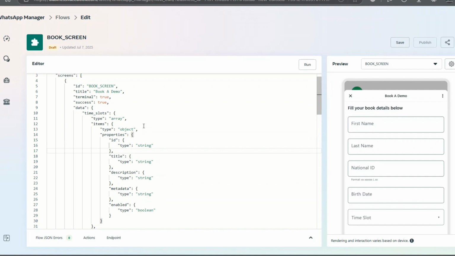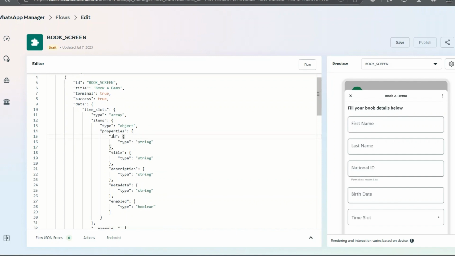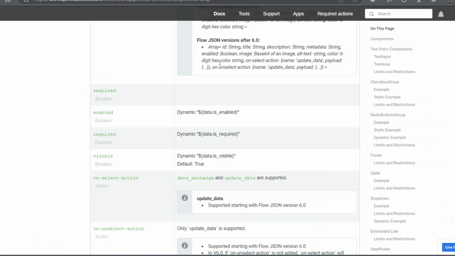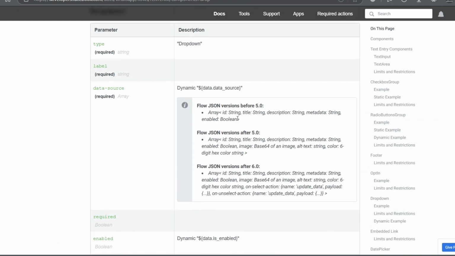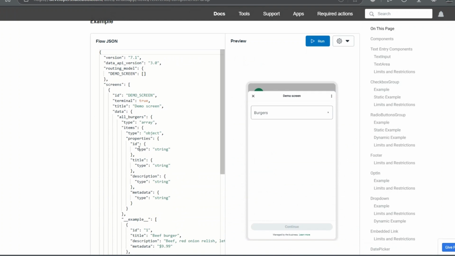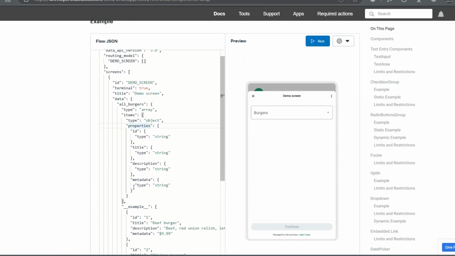So this is how it works. I'm just going to say the ID, the type. These are the properties that we're going to have. This is more like a model, your class. The type is object, so these are the object parameters, the object fields that we're going to have. We're going to have a title, a description, and metadata. How did I get this? I just took them from the example in the WhatsApp documentation. This is what I took.